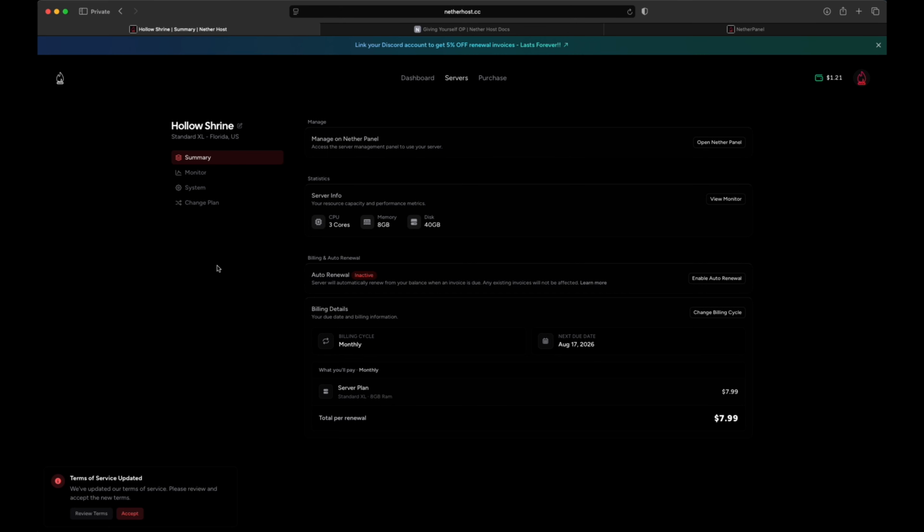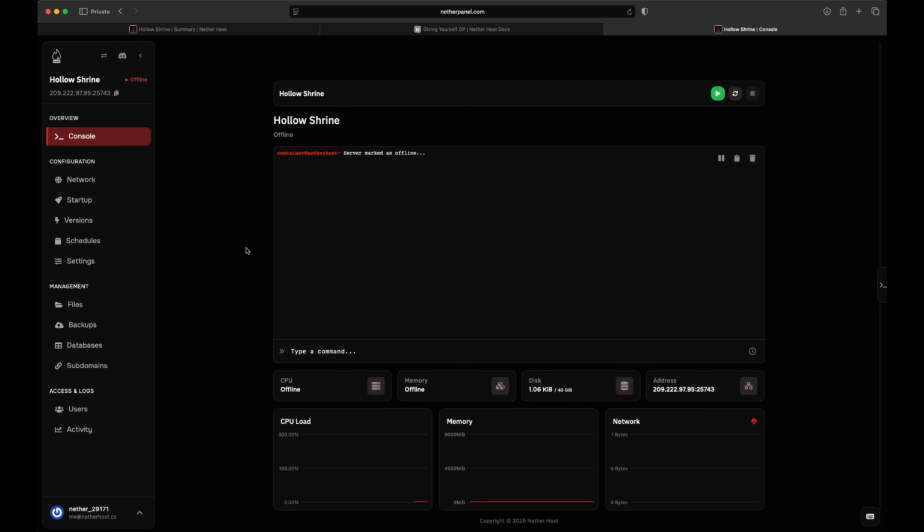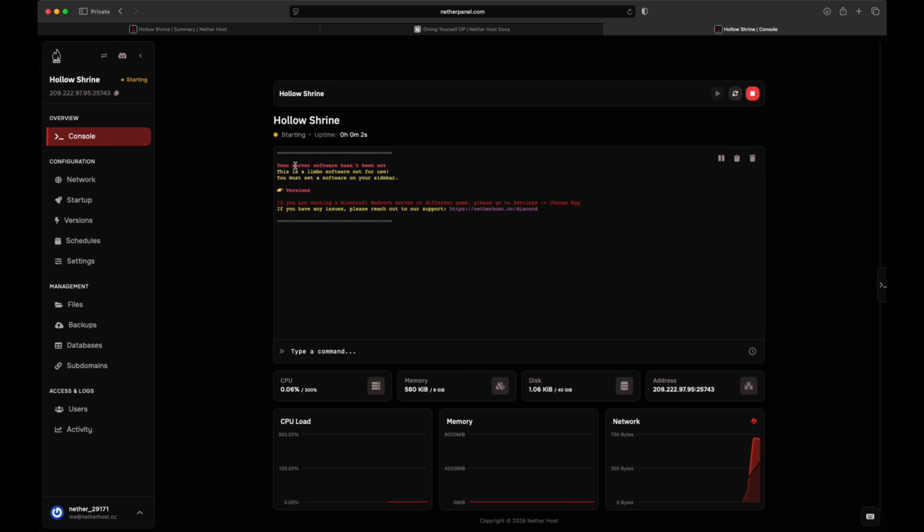And then now let's move over to the panel. So if we go and select our server here, we can go ahead and just start it up. And then this is just going to let us know that a software hasn't been set. So all we have to do is go to the versions tab, and then if we're wanting Bedrock or a different game, we can change the egg directly. So we'll just go ahead and stop the server now, and it's just going to let us know to reinstall.